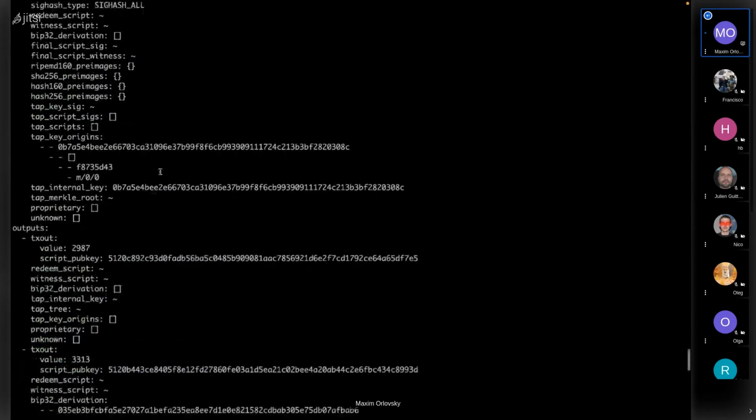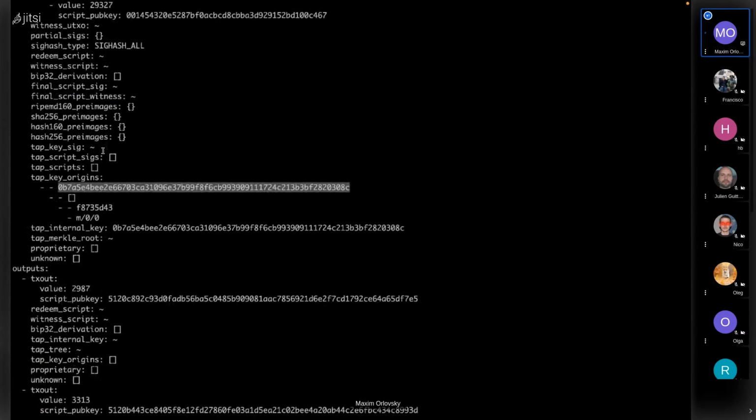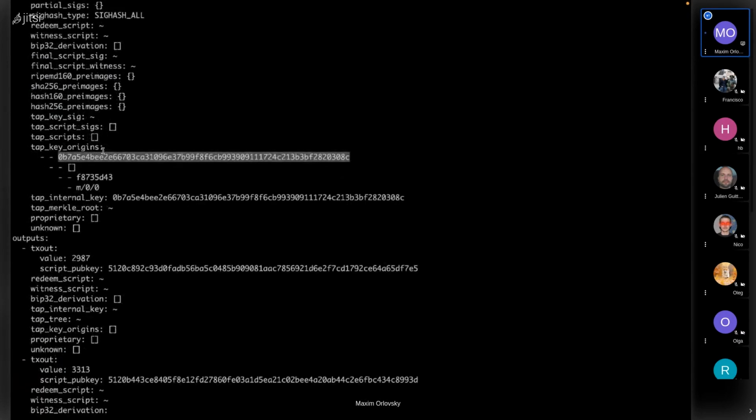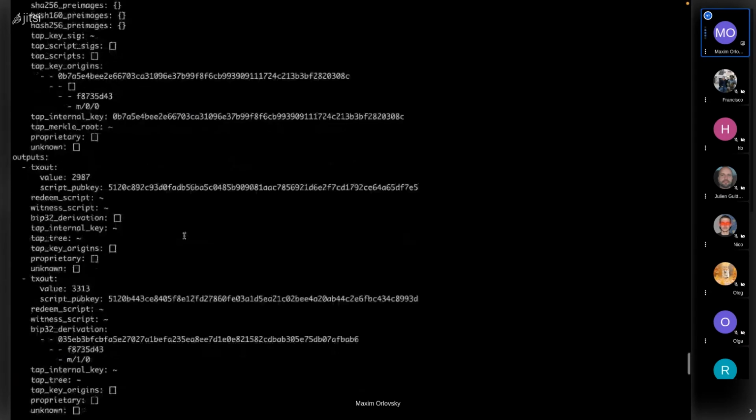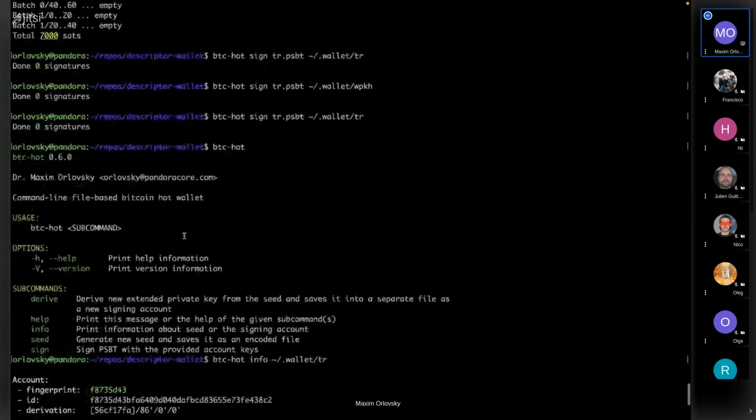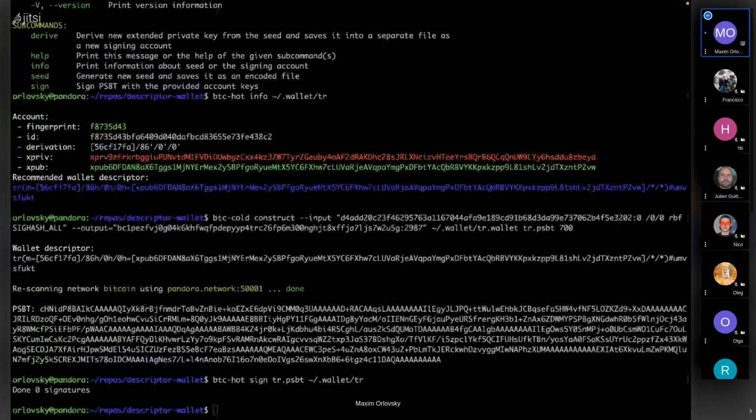3B0B, which should be a tweaked version of this public key with its own hash. Yes, so it all seems to be correct. This is internal key. This is origin. That all seems to be correct. So something is going wrong with all of that.